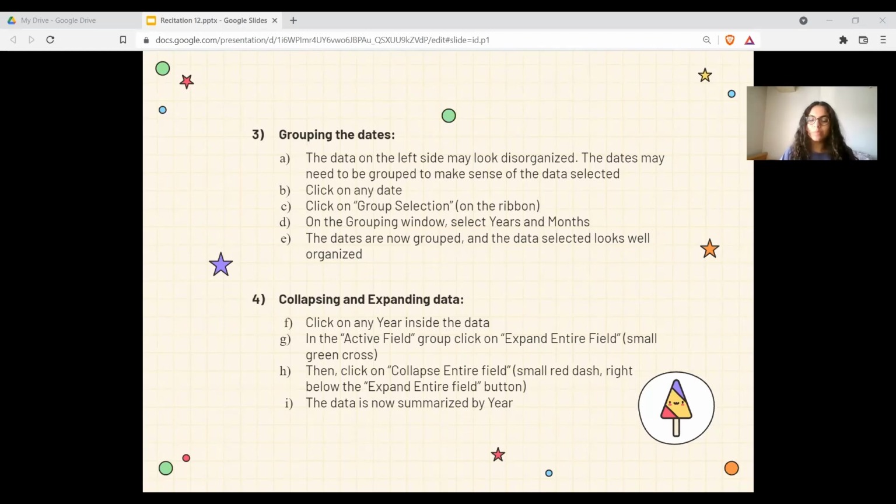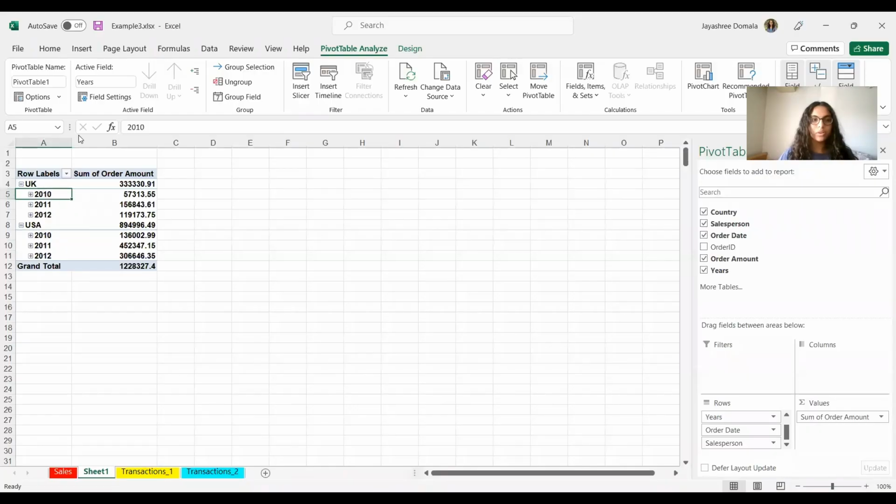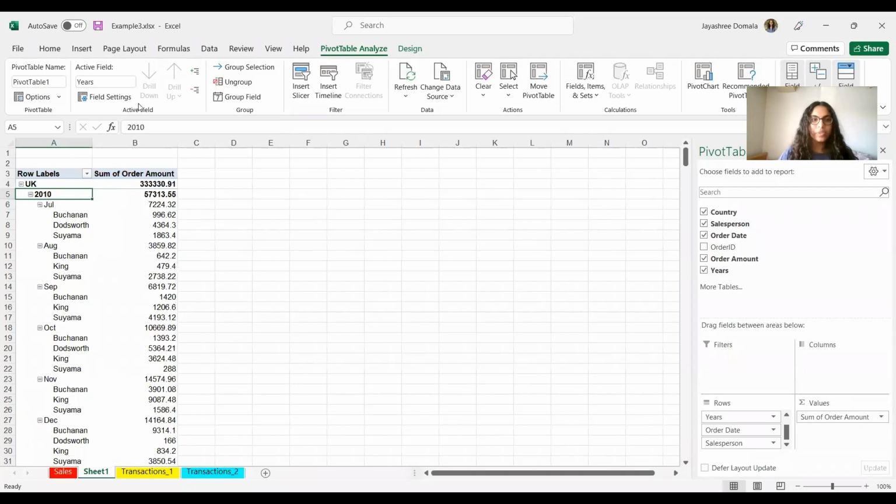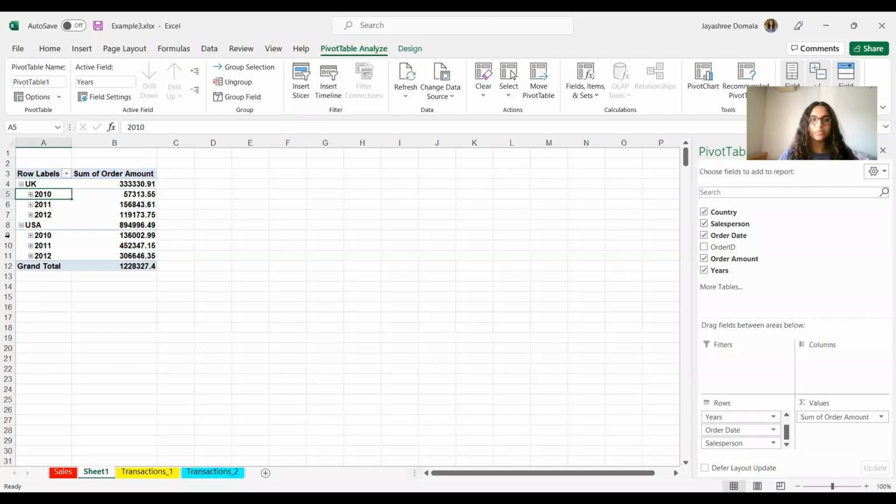And if we want to collapse the entire field, then we have to click on the button denoted by a small red dash. This will summarize the data by the year. Suppose we have the year. If you look in the active field tab, you have a plus sign over here. If you click on it, it will expand it. And if we click on the red minus sign, it is going to collapse it. So this is how we can expand and collapse.